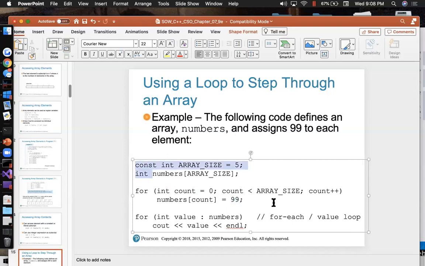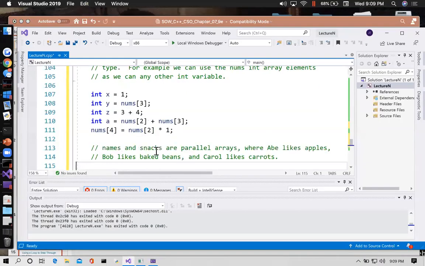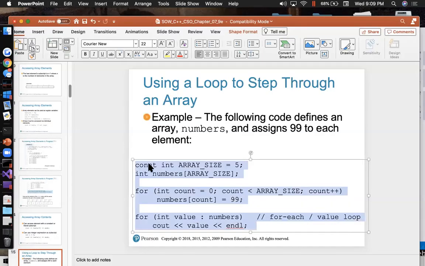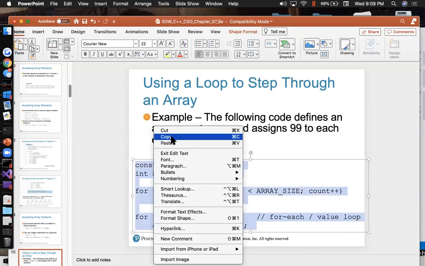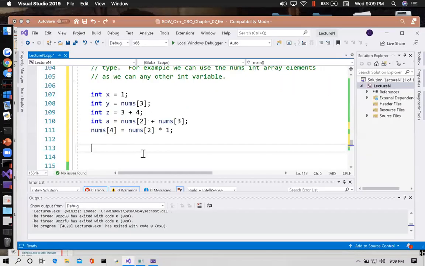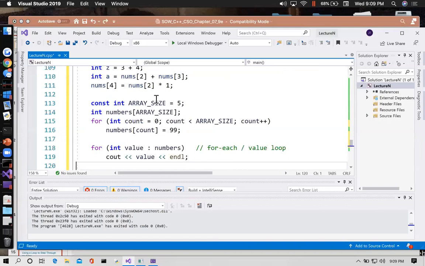Yeah, copy that and paste it into our notes. That didn't work. Try again. Right click. Right click, paste. All right.